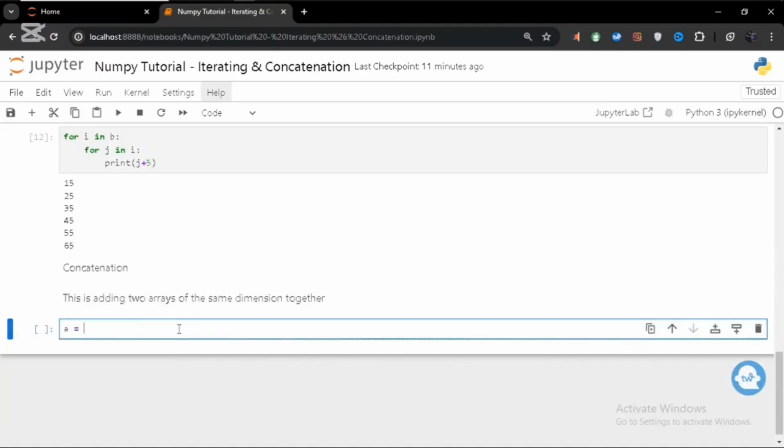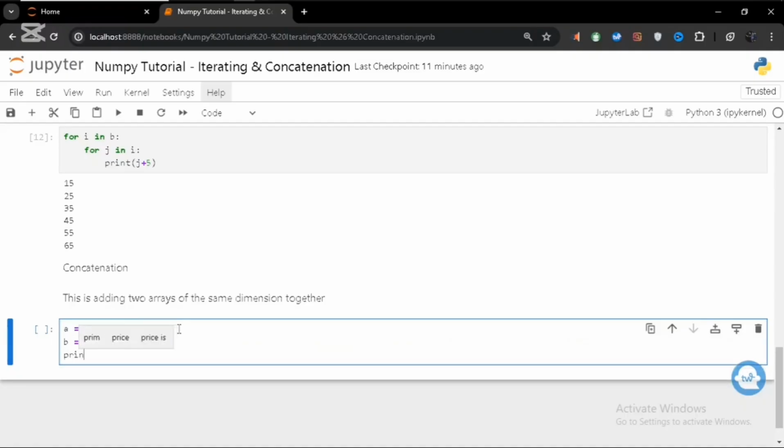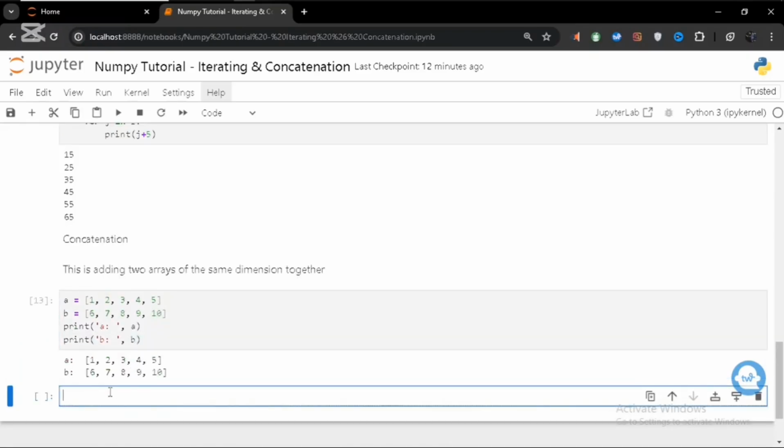So let's say we have array A set to 1, 2, 3, 4, 5. Now we have array B set to 6, 7, 8, 9, 10. So we could print out A, and print out B, with a comma here. So this is our A and this is our B, but now we want to join the two of them together.